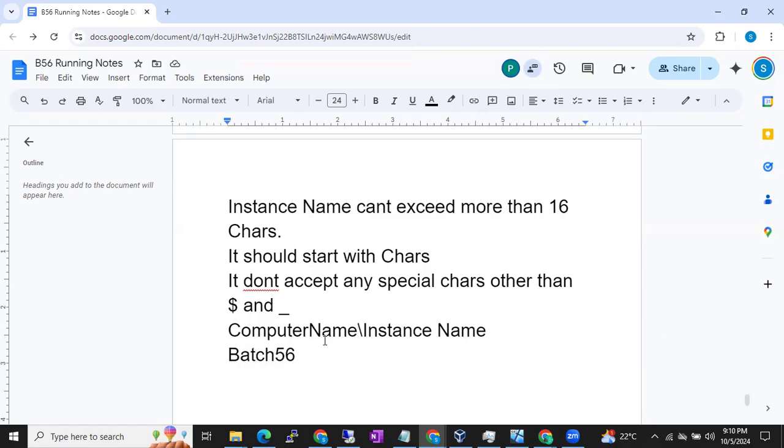So he is not giving the instance name as Jamir. He is giving the instance name as the computer name only. So now the instance name is batch 56, and the computer name is also batch 56. What is the complete named instance name? Batch 56 backslash batch 56. I don't want to confuse you here, but Jamir just raised this query.